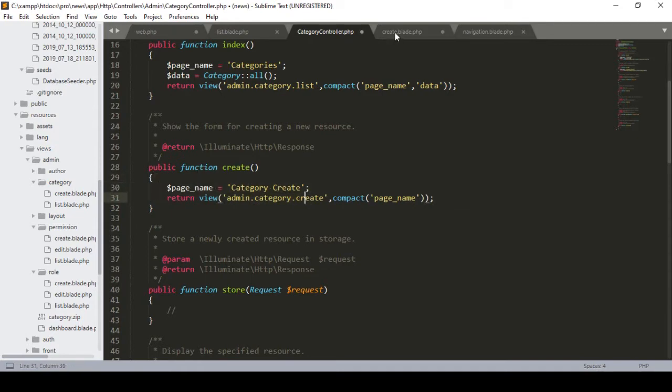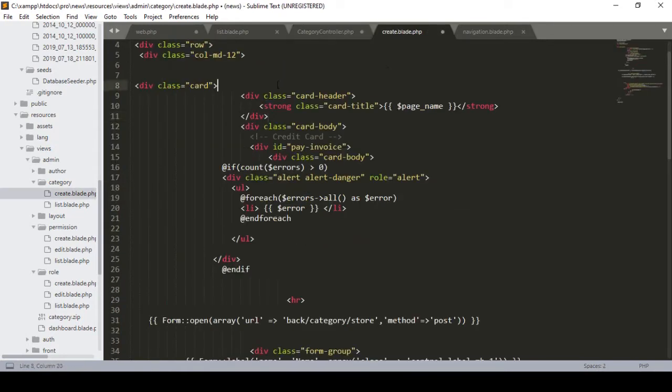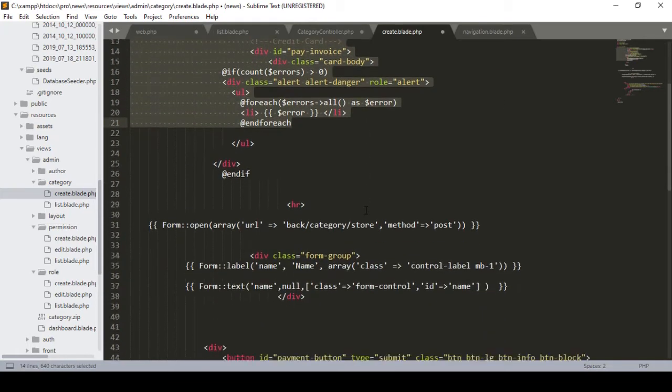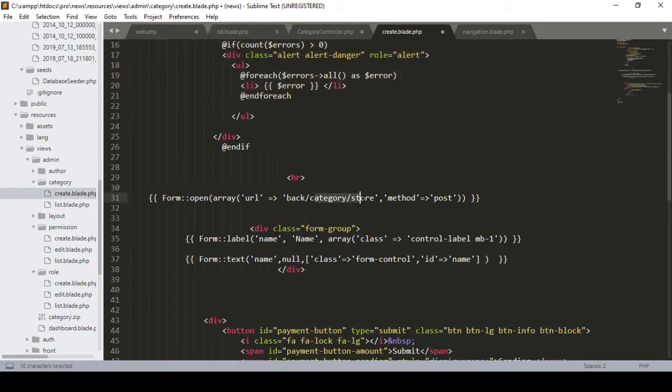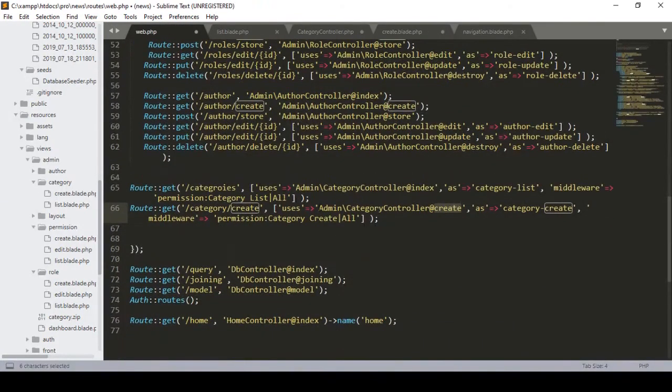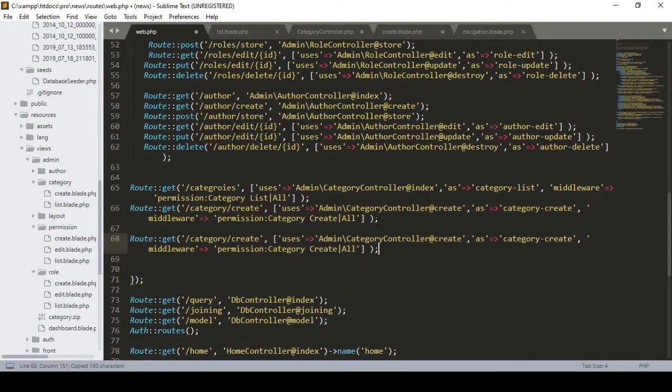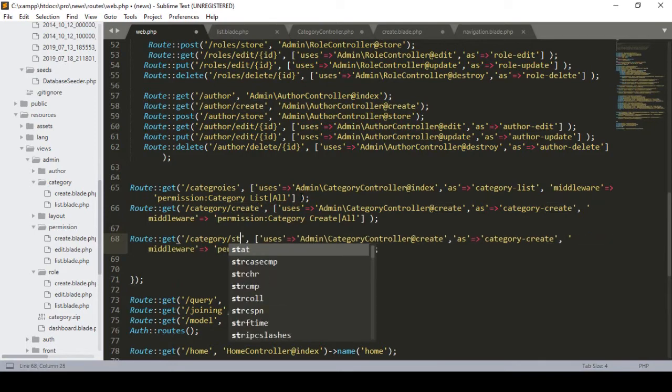Now we have to do other things. First of all I load that page, and now there is category and then store. For the store, there is the post method. So right now we have to create another route for this one. If you go to the route, right now I just copy it, and in that position I paste it. So that should be category and store.